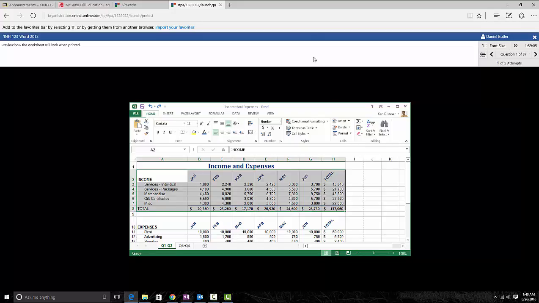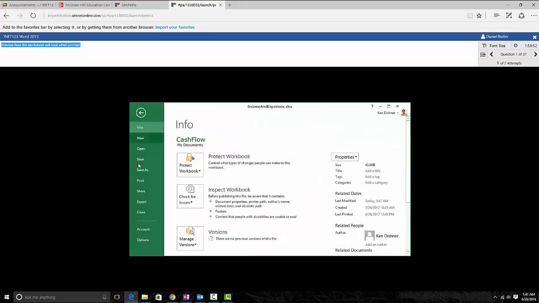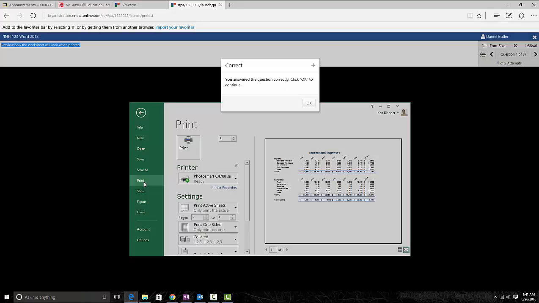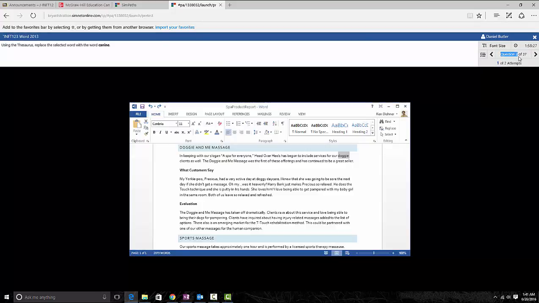Like I said, I hope you set some time aside, and let's go through one just to make sure that we are on the same track. In this question, preview how the worksheet will look when printed. Okay, let's take a look. We're going to go File, and this is just like the actual program, so just click around like you would in the actual program. That was print preview. It went kind of quickly there, but it'll prompt you that it was correct or incorrect. If it's incorrect, it'll automatically go to your second attempt. If it's correct, as soon as I hit OK, it'll automatically bring me to the next question. And now I'm on question 2 of 37.